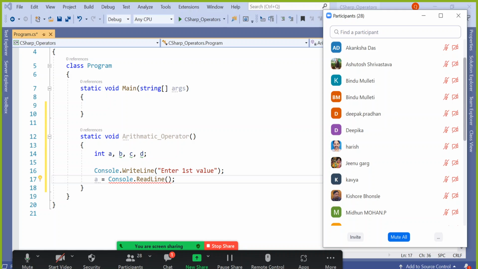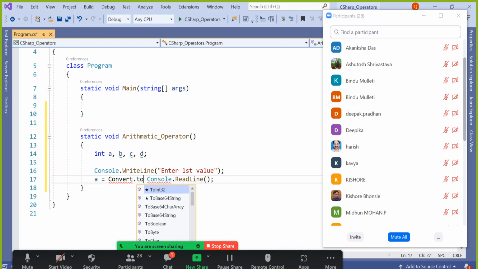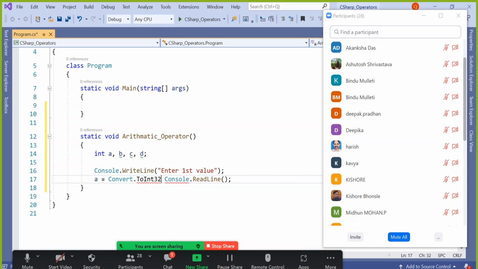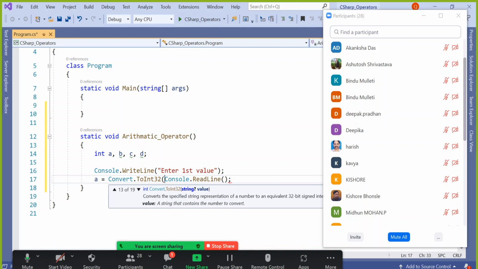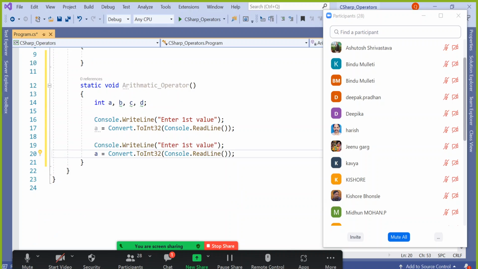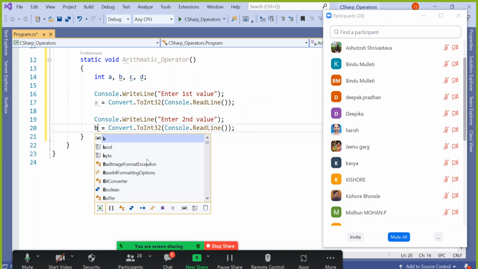Gino, can you tell me what is the solution here? Convert.ToInt of how many bits? 32 bit, because integer takes 32 bits of memory. Very good. So this is the solution. That means I accepted a value from the user. Okay, and in a similar way I will accept the second value. I get "please enter the second value", and here I will say B. Absolutely fine.